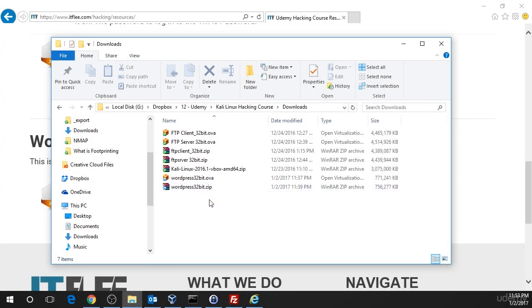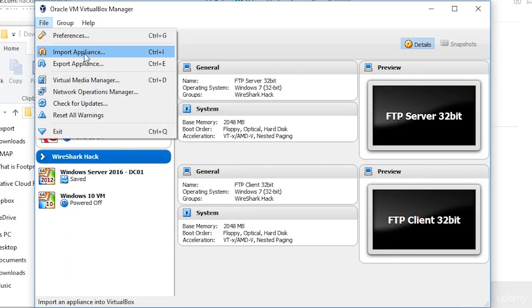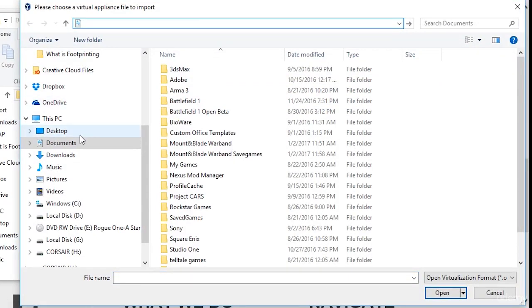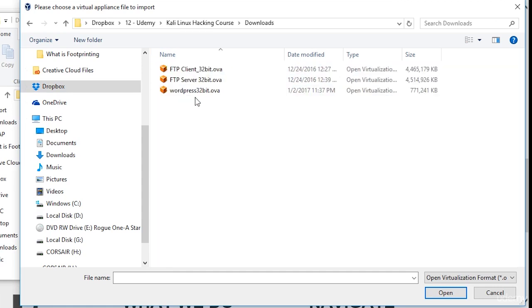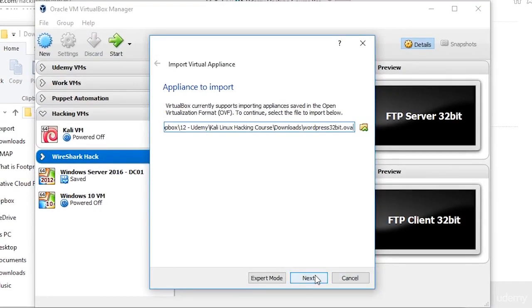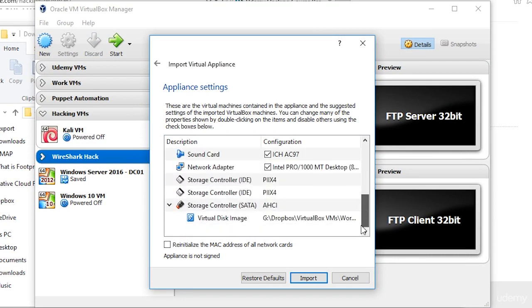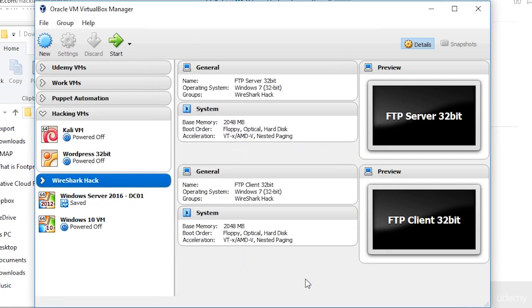So now what I need to do is import it to our VirtualBox manager. So I'm going to open VirtualBox. I'm going to hit File, Import Appliance, and I'm just going to browse over to this folder. And I'm going to open the WordPress 32bit.ova file. I'll click Open, Next. And if you want, you can change the RAM. I'm just going to leave all these settings default, and I'm going to click Import. Okay, so now the VM has been imported, and I can see it here.